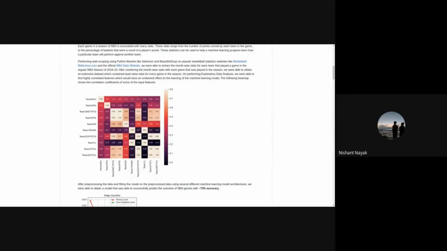Next, we performed exploratory data analysis, basically to look at the correlation between data, to remove redundant variables and to view how our data is related to our outcome variable. This heat map that is shown is the correlation coefficient of the most correlated attributes with the outcome variable, which is the home win attribute.